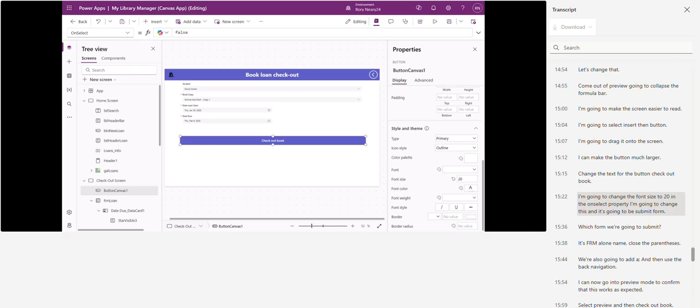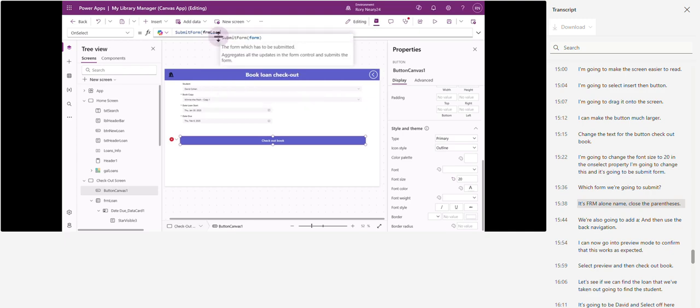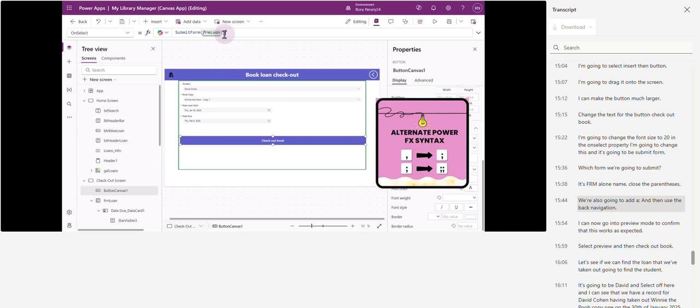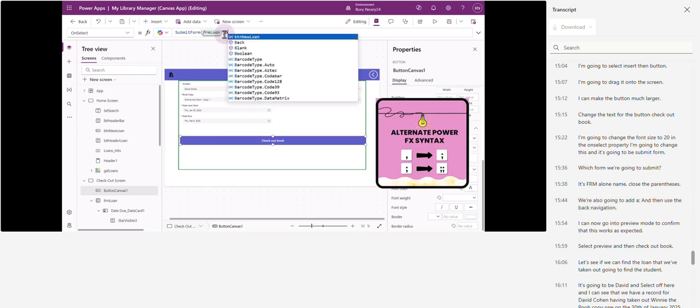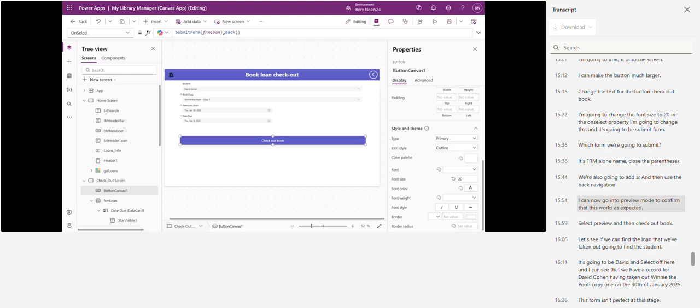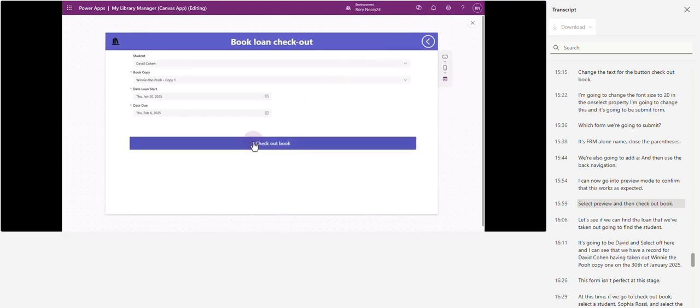In the On Select property, I'm going to change this, and it's going to be Submit Form. Which form we're going to submit? It's FRM Loan. Then close the parentheses. We're also going to add a semicolon and then use the back navigation. And I can now go into preview mode to confirm that this works as expected. Select Preview and then Check Out Book.